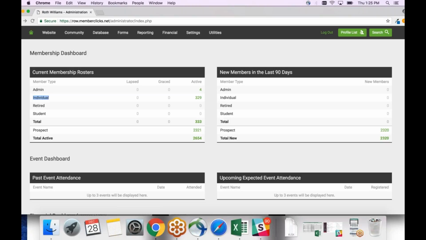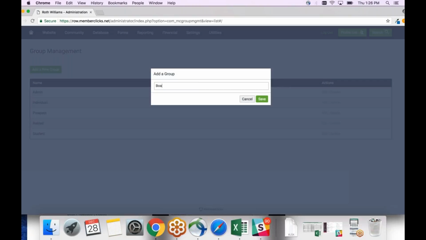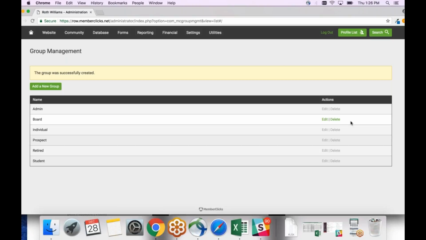It does. Are you able to click on groups so I can see what it looks like? Yes. It's just going to list out. Oh, okay. So we can't delete any of these, right? Because these are all member types. And anytime we have a member type, there's an equal group. We can add a new group. We could call it board. Does that make sense at all?